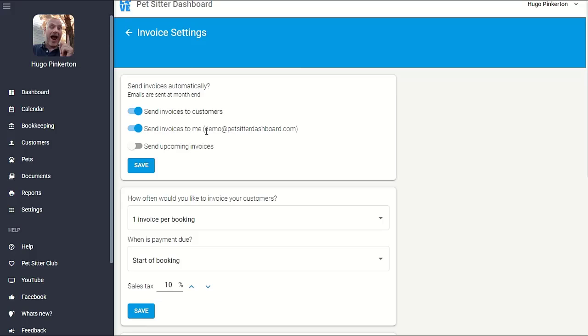So where are we? We're in September. So if you've got these ticked at the end of September, the customer will receive their September invoice. If you tick this option, they will also be sent a copy of their October invoice as well.